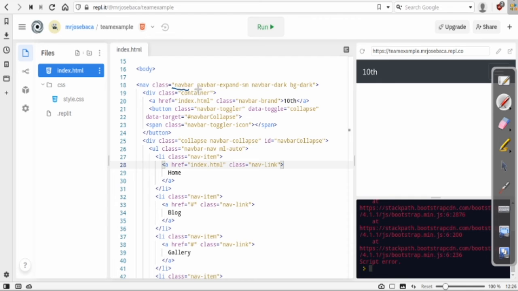Okay, then we span that navbar to small devices. Okay, and we make the navbar to be dark. Okay, so we make it dark and we make the background dark. Now we make a container that is going to keep all this, okay, all this part inside the navbar, okay, to make it responsive.